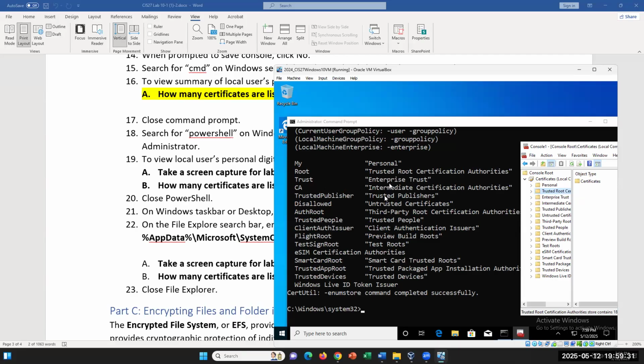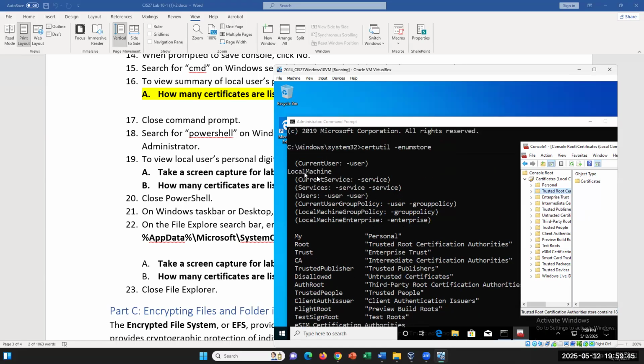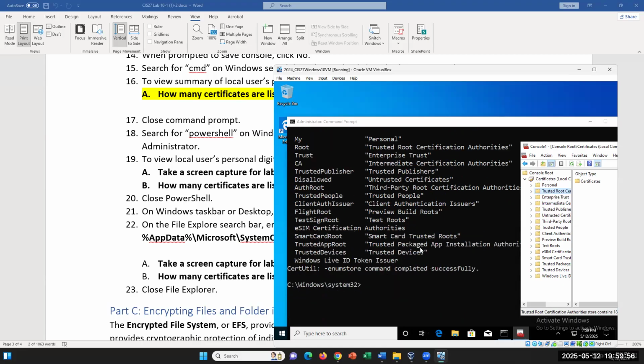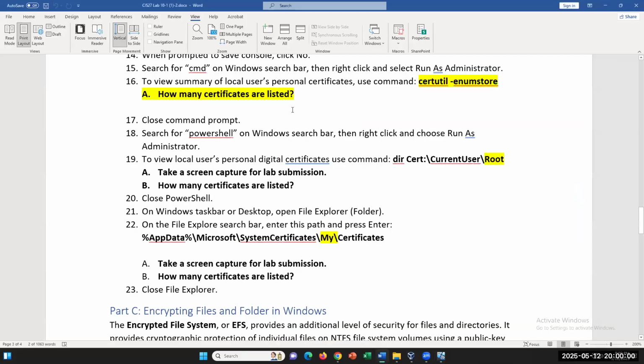But the organization that you see in command prompt is slightly different than what you see on the UI in the Microsoft Management Console, right? And it's pulling it from the local machine, which is what we select when we go through the add certificate add-ins. Okay. So you can just count this up to give you the answer there.